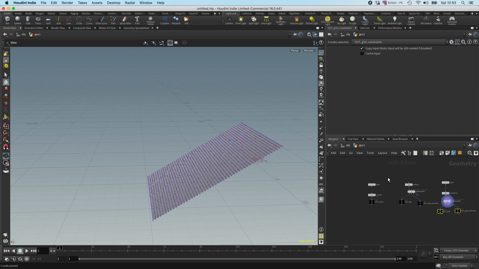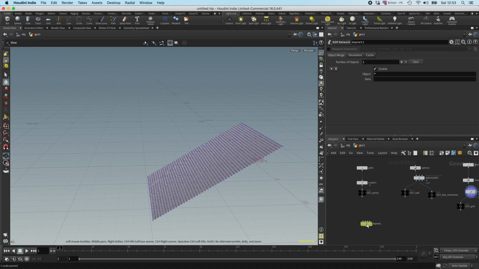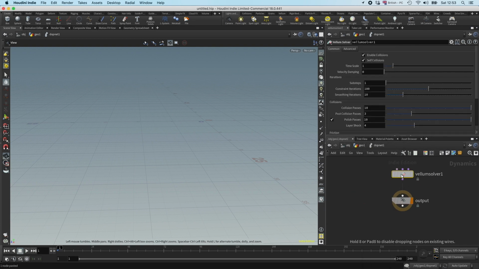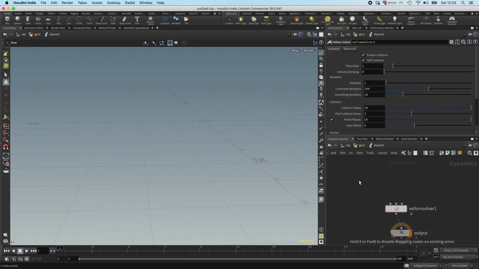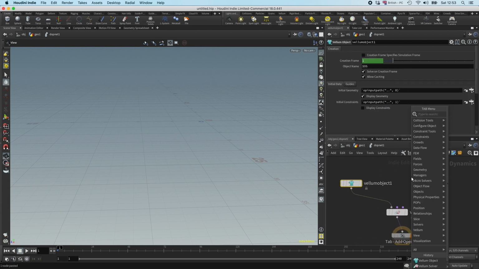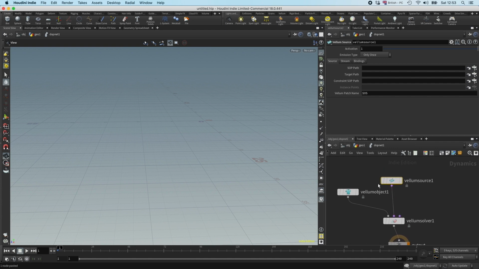Okay, so now we have everything ready for the simulation. Let's drop down a DOP net. And in this, we need a Vellum solver, obviously. And a Vellum object, like so. And we're not going to change anything with this, but we are going to drop down a Vellum source. Like so. And here in the Vellum source, we're going to switch this emission type to instance on points. So now we can use our little setup.